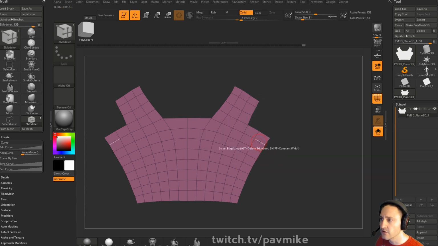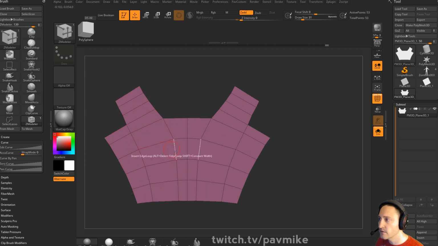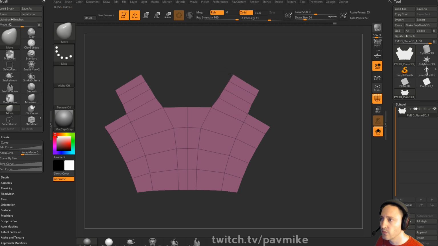So I'm going to insert single edge loop, and I can get rid of every single other one of these lines here to kind of simplify that. These in here I don't need. And you know what? We don't need that one either. So that just kind of simplifies the overall shape, gives me fewer points. So when I go to make this a hard surface shape, it's easier.